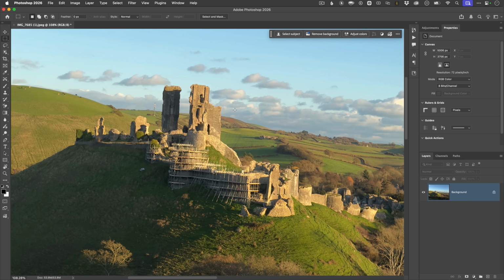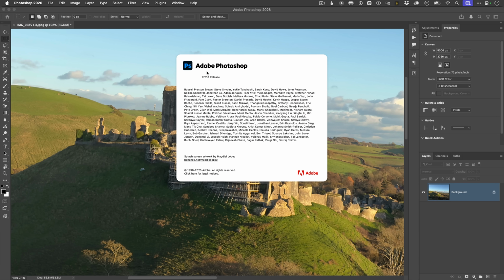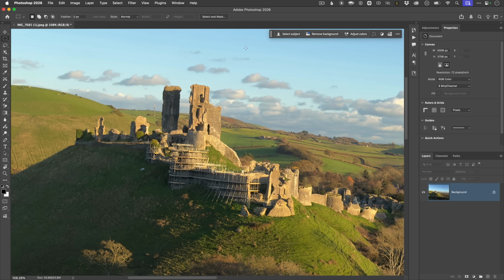All right, so let's start off then, first of all, by letting you know that the version of Photoshop I'm going to be using is this one here, version 27.2.0. That was released on the 17th of December, 2025. Now, what I'll do then to remove this particular scaffolding here is I'm going to get my rectangular marquee tool and make a loose selection around the castle, just so that the AI has a bit of context. I don't need to select the whole picture, just the castle itself, so the AI knows what it's working on.